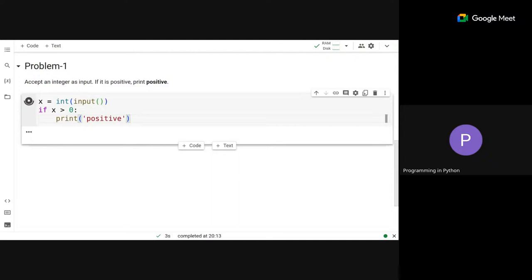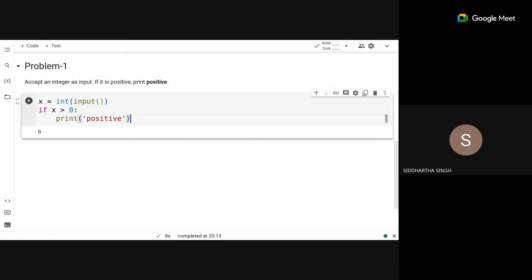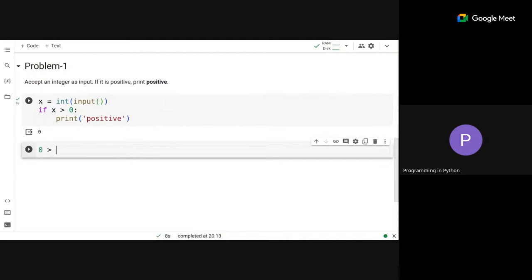So what will happen if I enter the number 0? It won't return anything. It won't give an error. It's still a valid piece of code. It will not print anything because of this condition, 0 greater than 0. What will it evaluate? False.